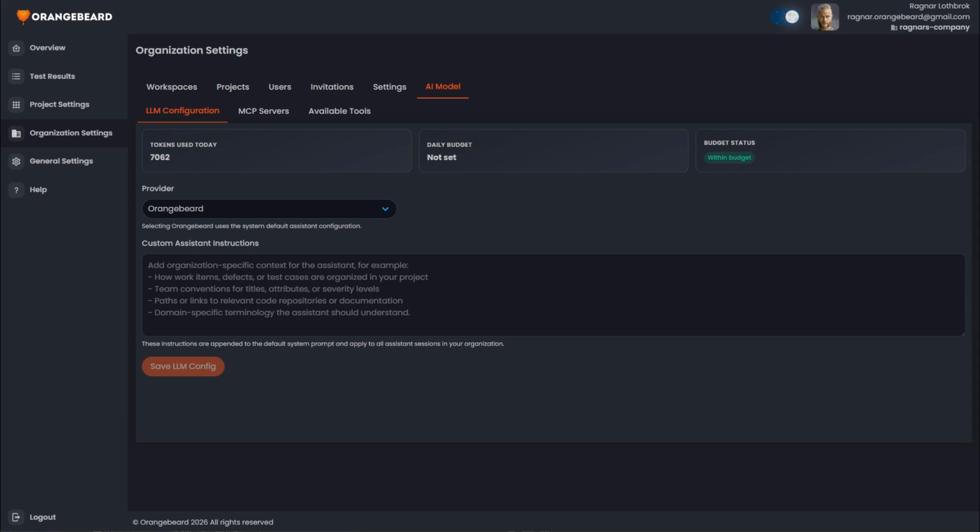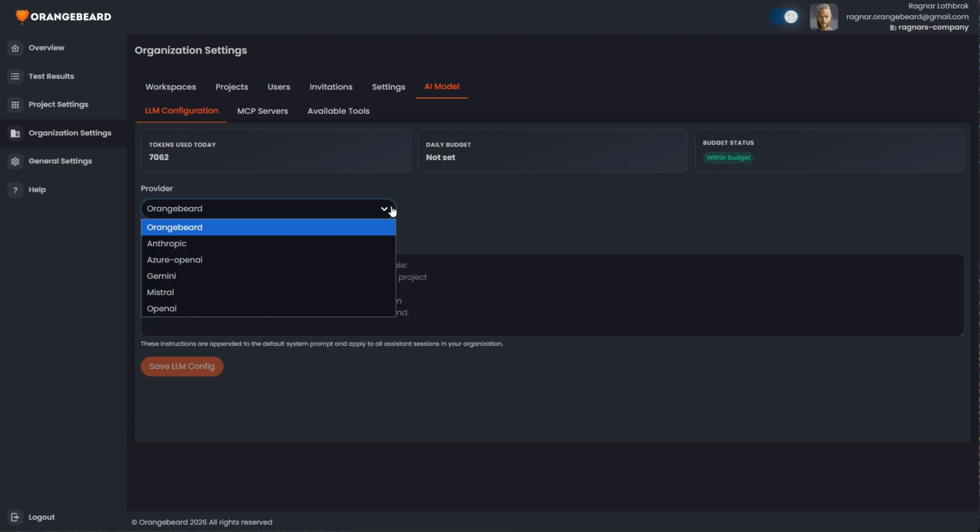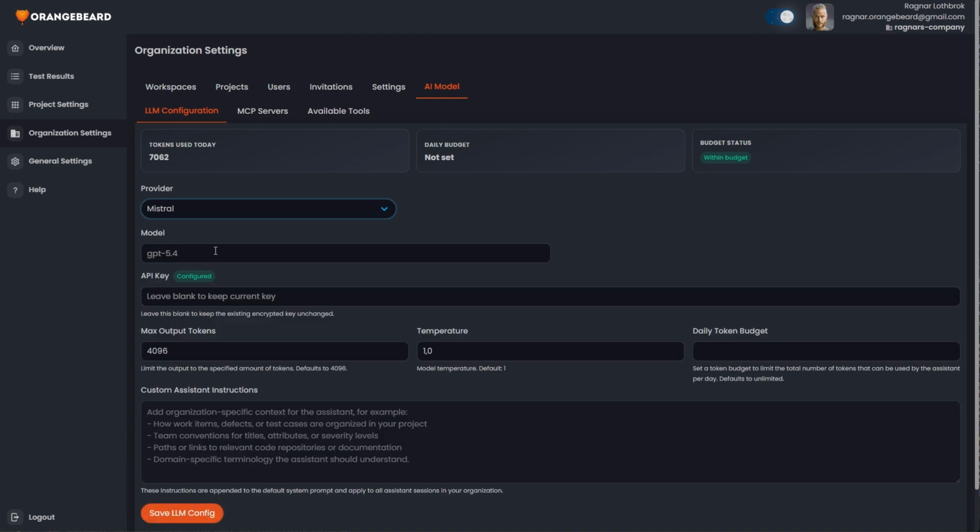The tab displays the current model configuration. If nothing was customized, it is set up to use Orangebeard's built-in assistant configuration. To configure your own model, select your model provider from the Provider dropdown. We currently support Anthropic, Azure OpenAI, Gemini, Mistral, and OpenAI. We'll use Mistral in this example.